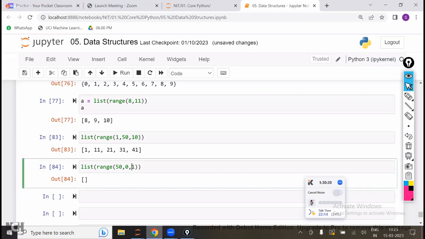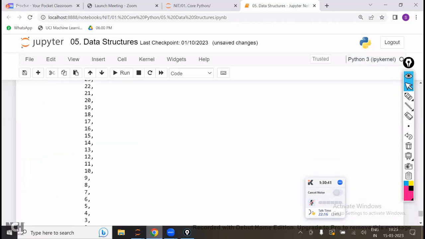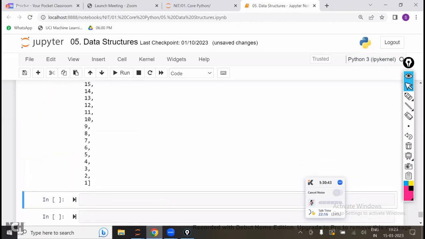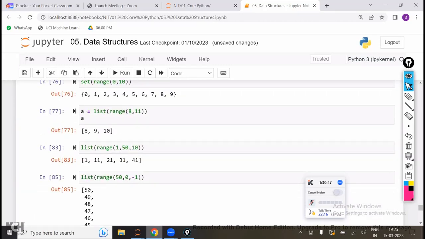Right? So here, with the increment, is decrement possible? Yes. So 50 to 0, and 0 should not be included. Means up to what? Up to 1. It is going to take up to 1. 50 to 1. 0 should not be included. The last one should not be included. Same logic, whatever you have applied for the slicing operation, same to same logic will be applied here.